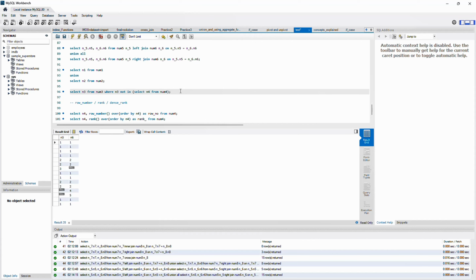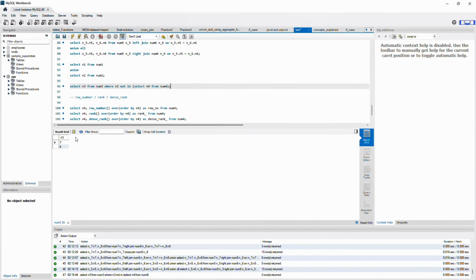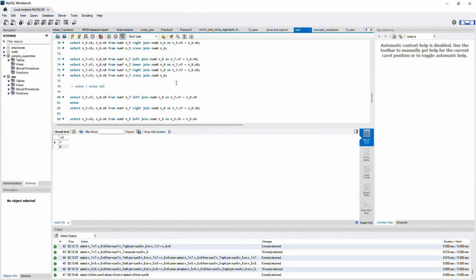Now, there is a concept of except and intersection, but MySQL doesn't have that. If you consider except, this statement, select n3 from num3 where n3 not in num4, is basically the first table n3 except the second table n4. So if we want to implement the except logic, then we write something like this. And except will give us 7 and 8. So only 7 and 8 are not in num4.